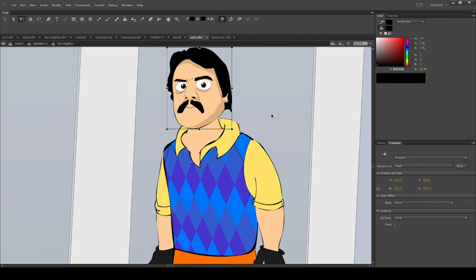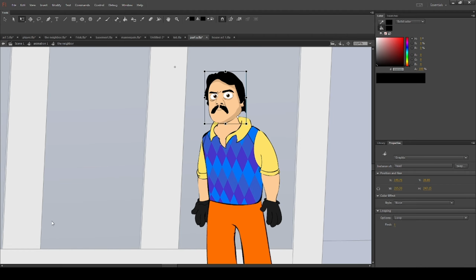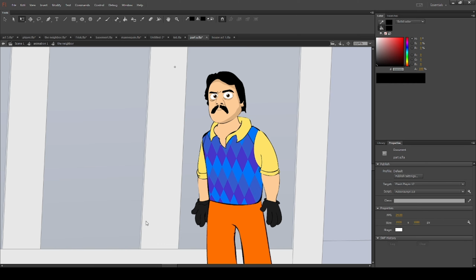Then we go out to the actual body layer. We sync the head movements with the head layer already animated, so we can just animate the head, the neck, the arms and all that. It just saves so much time. Yeah, it's super cool.